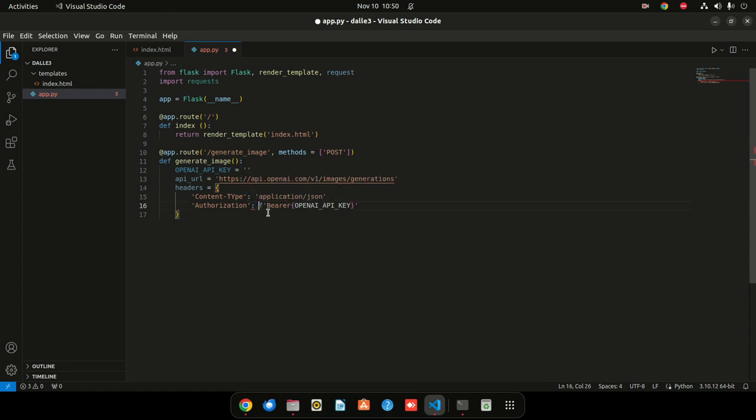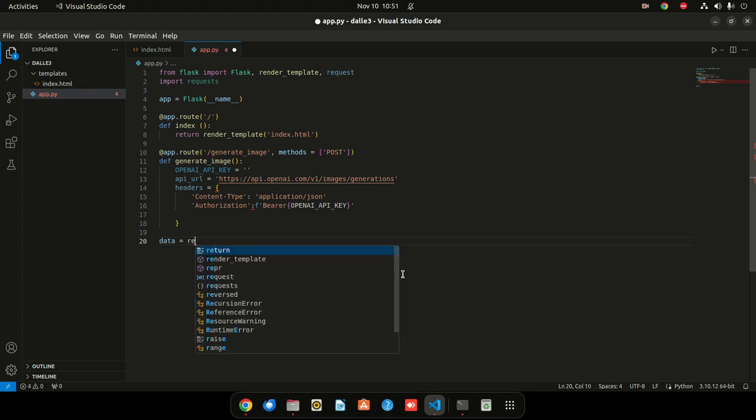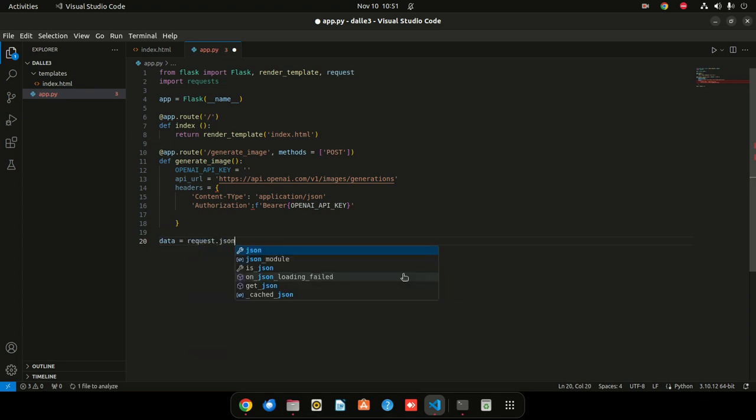Not exactly sure why I'm getting that. Okay, let's just finish here and we'll come and fix this. All right, so let's say data is equal to request to JSON.